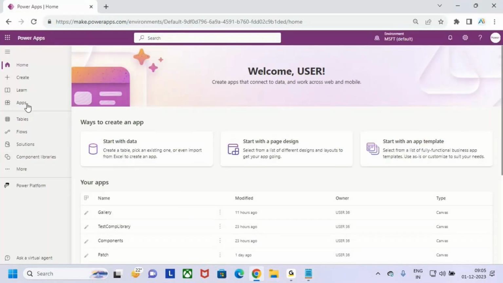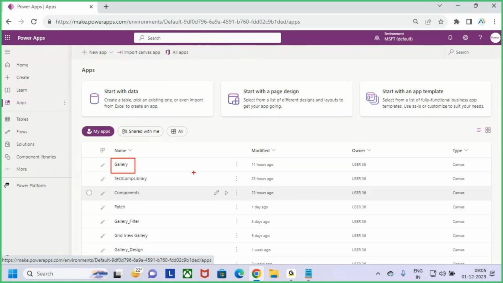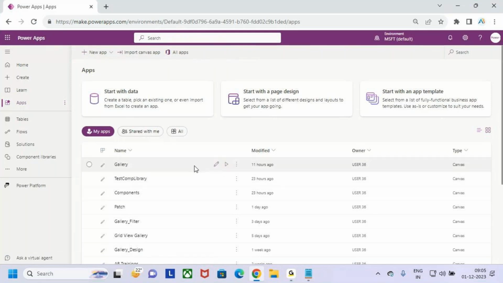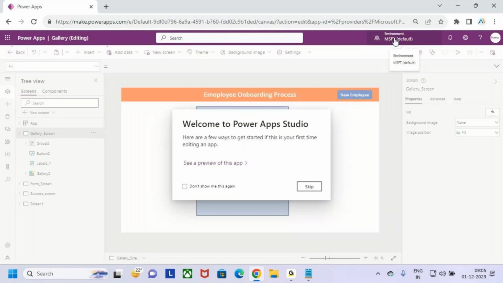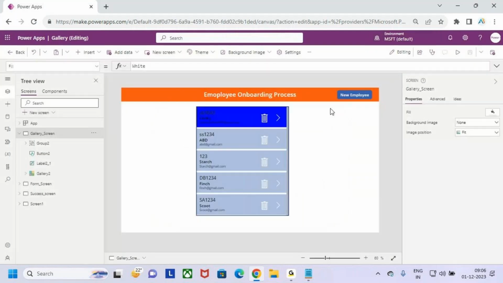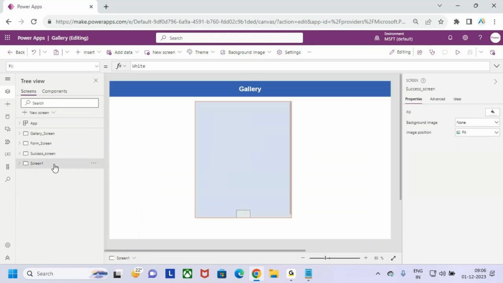Now see, when I go to the apps, there is an app called Gallery. When I was discussing the gallery, there I discussed how to create a pop-up window. Let me open this app. Fine, now see, this is the app. In this, we have multiple screens: one is the gallery screen, second is the form screen, and then the success screen. These are the three screens we have.